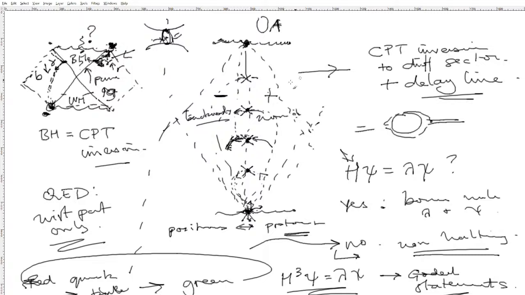And then, in this 't Hooft picture, a black hole is equivalent to CPT inversion, but on a single sector, linked by an Einstein-Rosen bridge. But in here, we have CPT inversion to different sectors and a delay line to accommodate the synchronicity of the entire system. And I think that just about wraps it up, other than getting in and actually writing down the forms of every field for the Lagrangian.